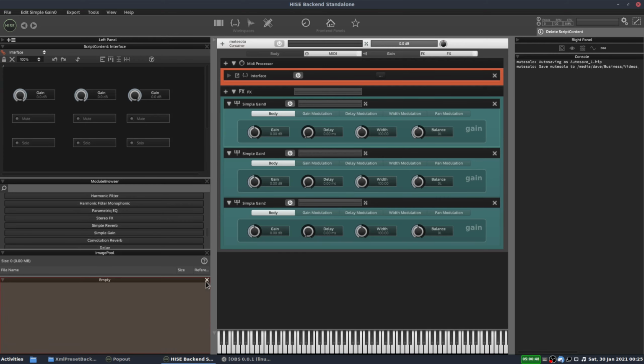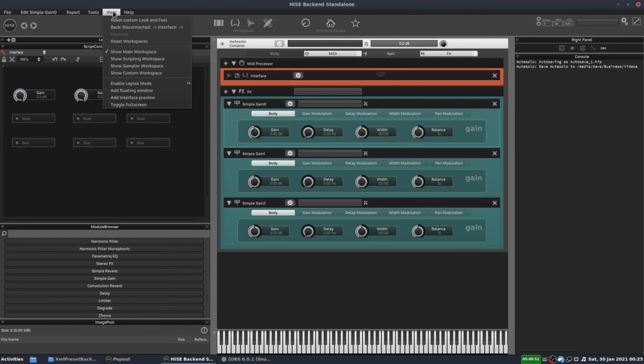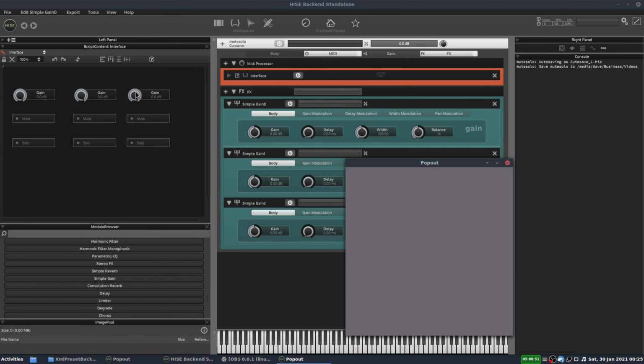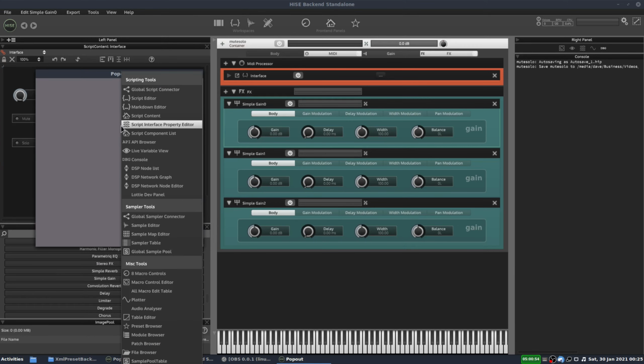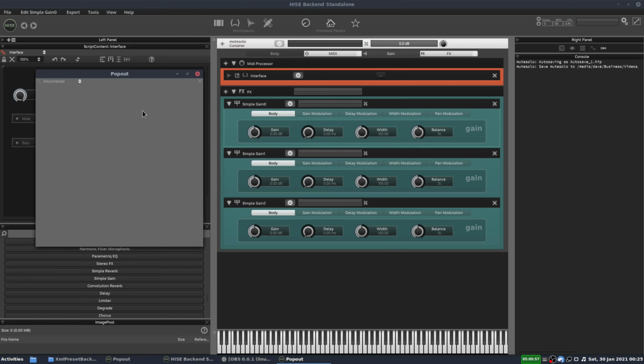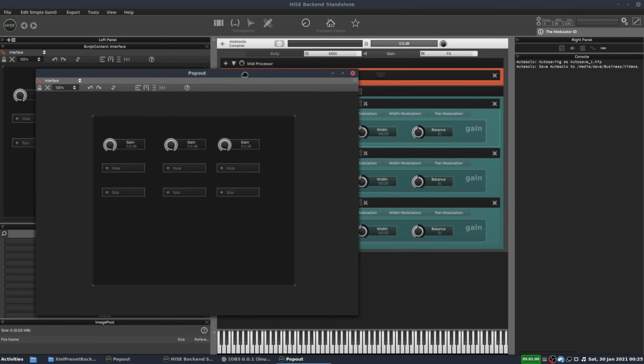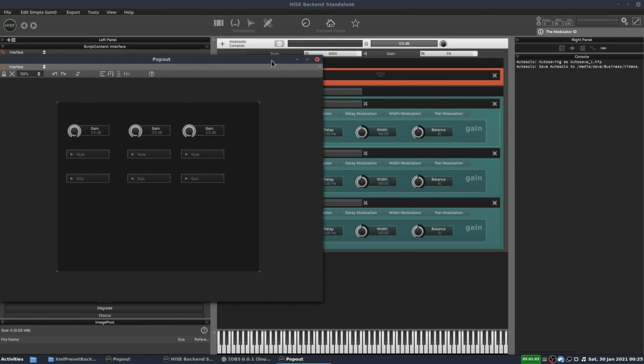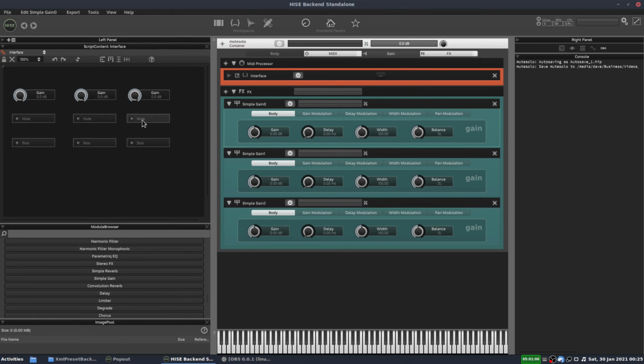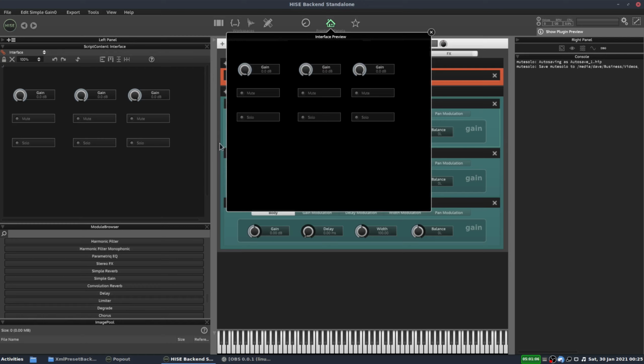Another option, if you don't want to do it like that, is you can go to View, Add Floating Window. And again, do the same thing, right click and select script content and put your interface there, and you've got it in a separate floating window. And the final option, of course, is to open it here, but this covers over the effects modules, so that's not quite as handy in this particular instance.